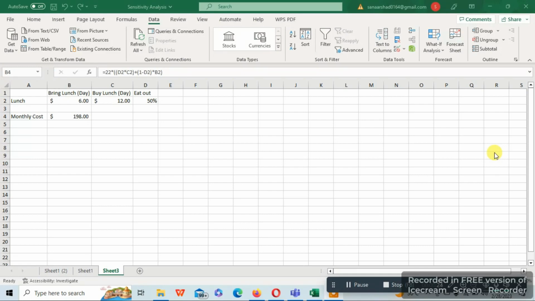Based on those factors, let's say our monthly cost will be $98. We have to decide whether we want to bring lunch, which would cost $6 per day, or buy lunch, which would cost $12 per day, and maybe the chance of eating out, that we will buy, is 50% of the time.